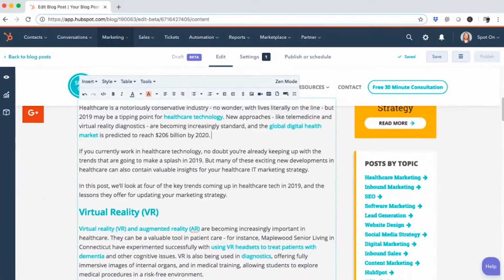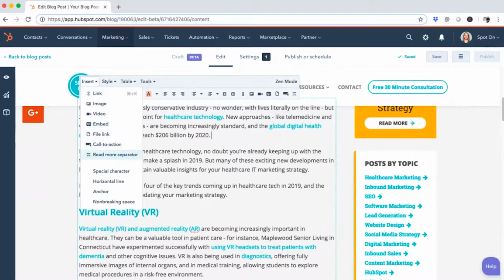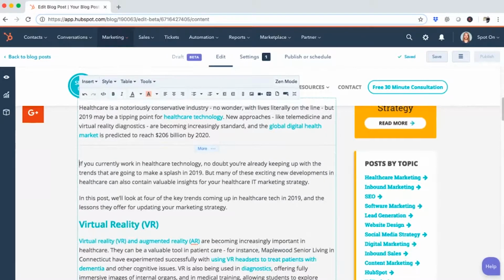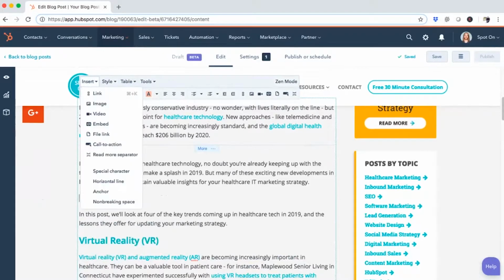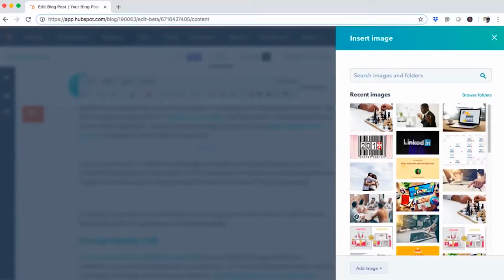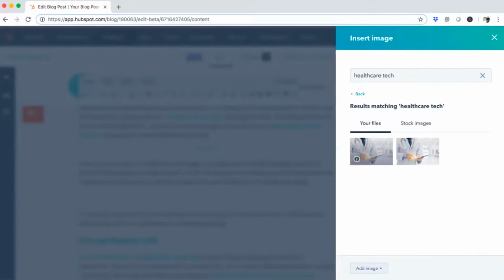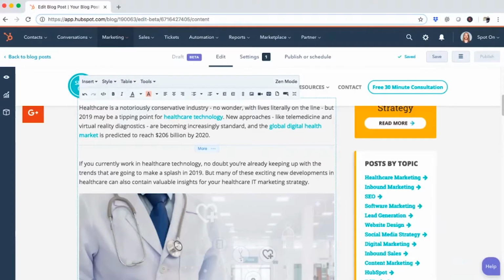And you'll also want to add your read more separator, where you want your blog to cut off in a preview. And now I'm going to insert the image. And you can either use an image that's already in HubSpot. You can also upload, choose from a URL, Dropbox, Google Drive, lots of options there. Okay, but I already have the image ready, so I'll just go ahead and add that.